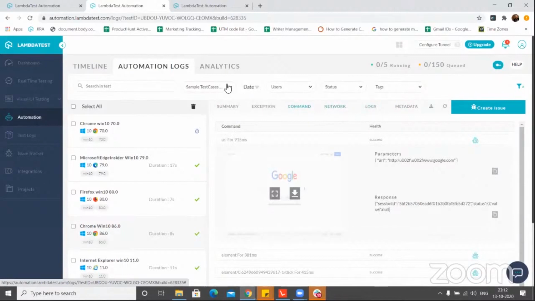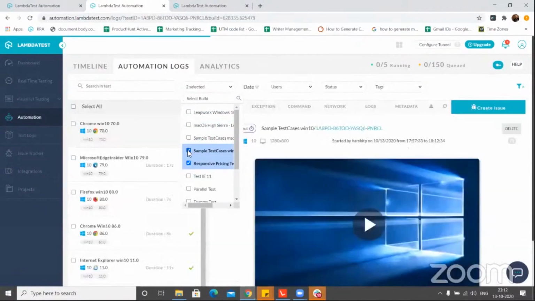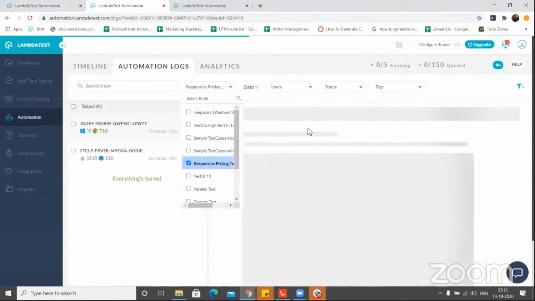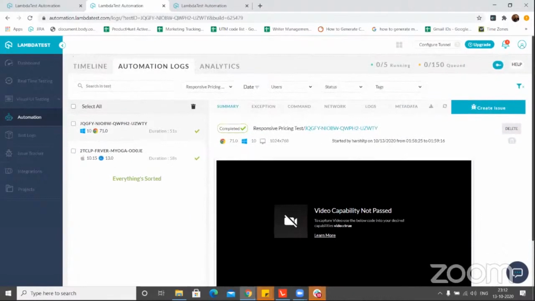So we also have these builds. As you can see, this is the build that I opened right now. So this filter can help me select any build that I want, right? So I can pretty much go ahead and see any other build in case I want to. So here you can see the video capability. I declared it as false. So that's why the video was not recorded, which brings me to another pointer.